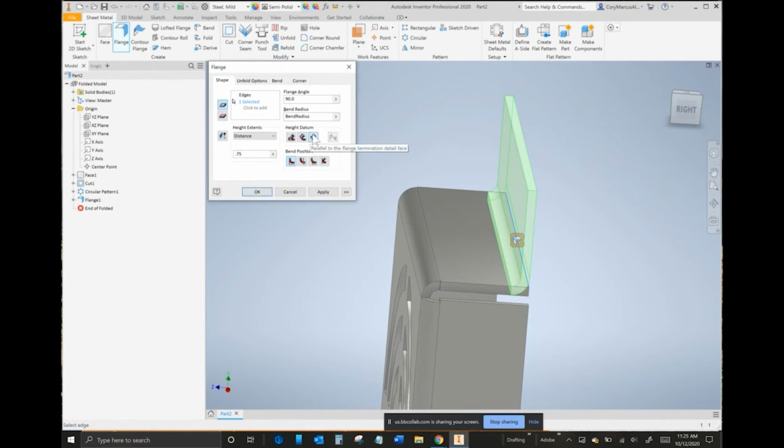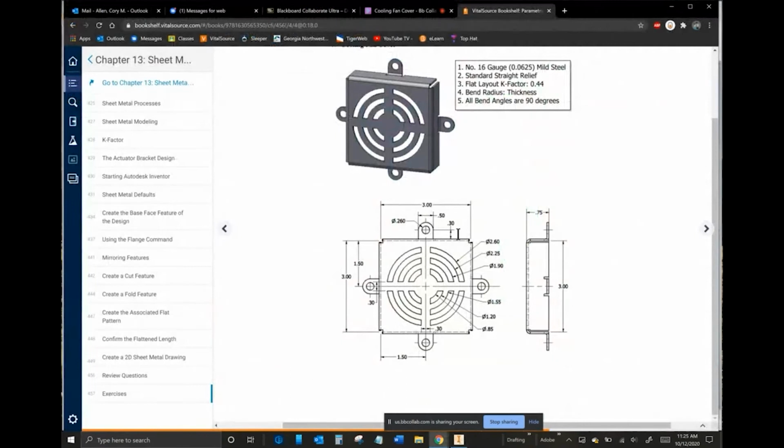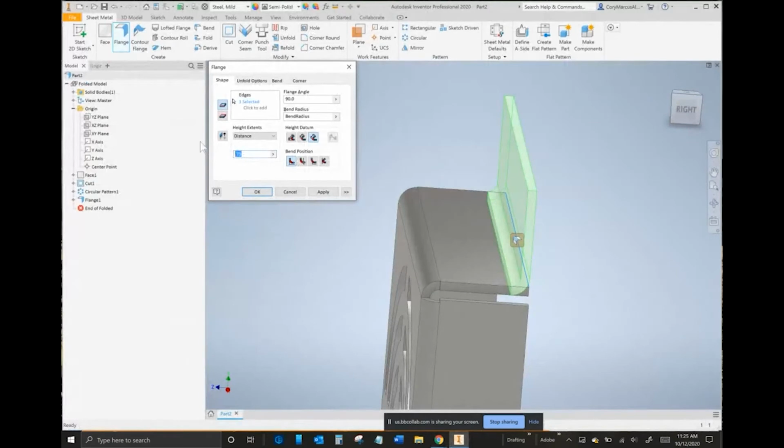Actually, it might be this one, parallel to the flange determination detail face. So that's this face. And what we need is this 0.3. And then we can only do squares, so we're going to do 0.25 plus 0.3, so 0.55. We're going to choose that parallel to face.